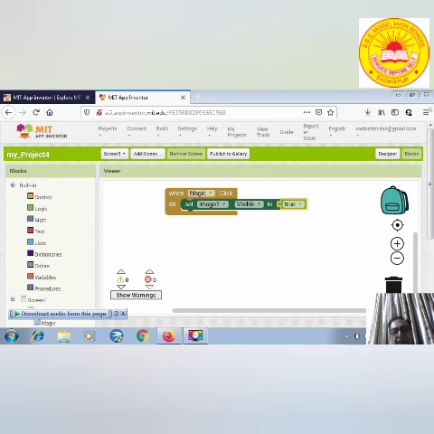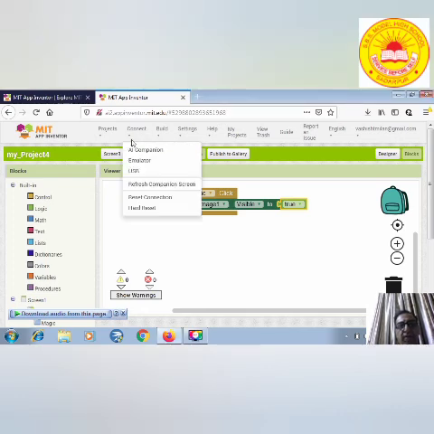Download MIT App Inventor in your mobile phone. After this step, download MIT App Inventor 2 in your mobile phone and open it. It will prompt you about the QR code. Connect with QR code. You can find the QR code from Connect, AI Companion.